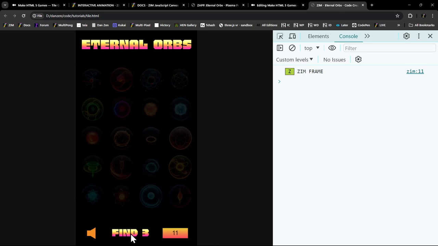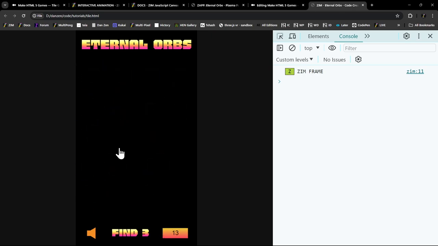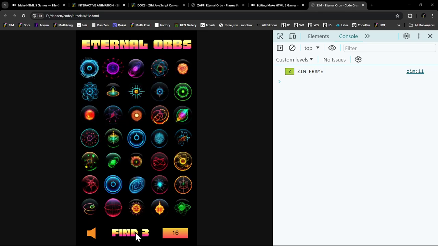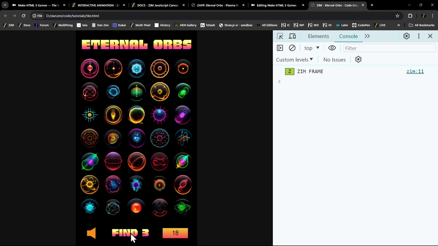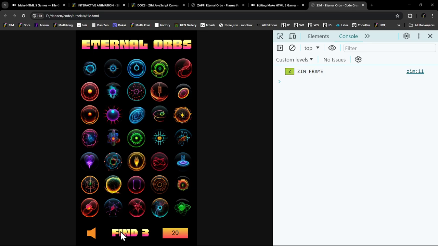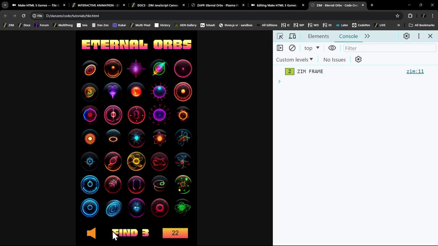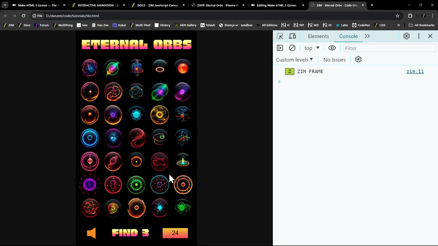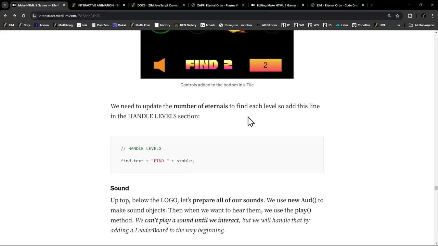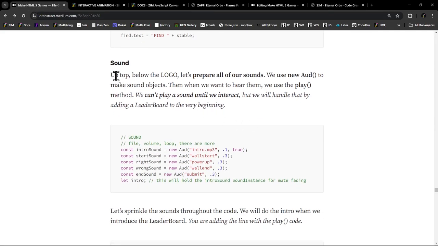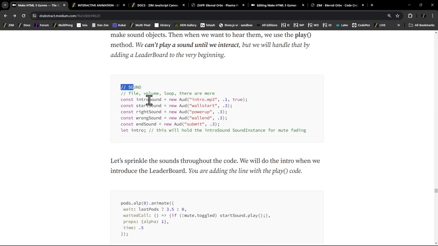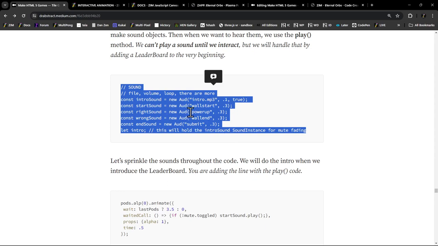Okay. Now it says find three. It might have left that around for a little bit longer. It says find three before we have the opportunity to find three. Like maybe when, as this fades in, find three goes there, but whatever. Sound. Up top, below the logo, let's prepare all of our sounds. So just below the logo, we're going to stick in some sounds here.